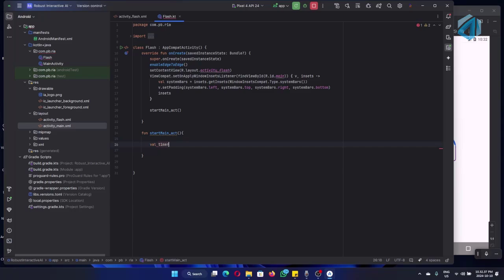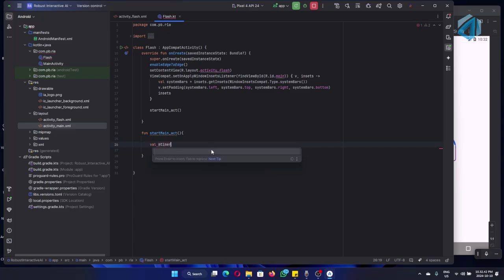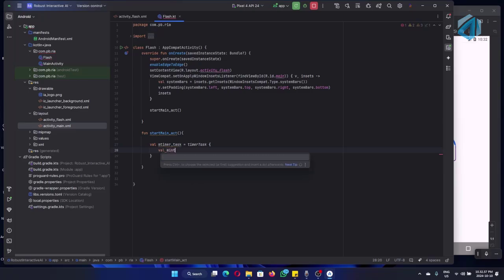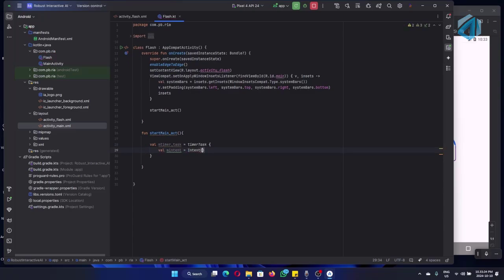First, we need to define a timer task. That will be val mTimerTask. I will do mTimerTask is equal to TimerTask. In this timer task section, I will define an intent, mIntent is equal to Intent, and in this intent I will give two parameters.